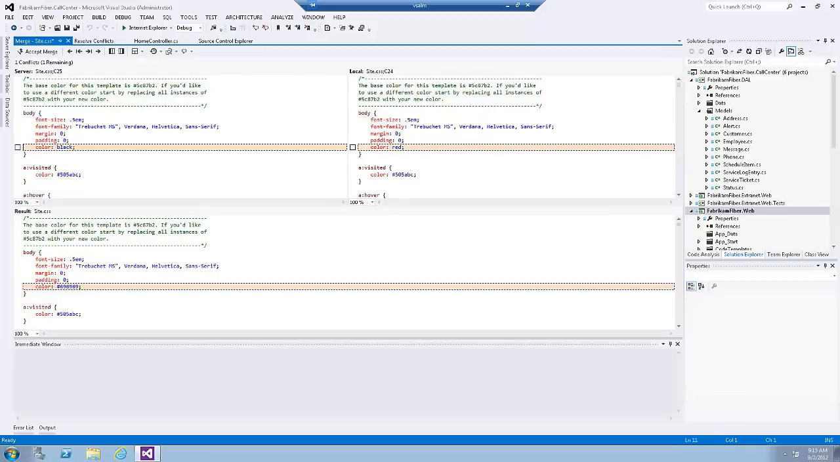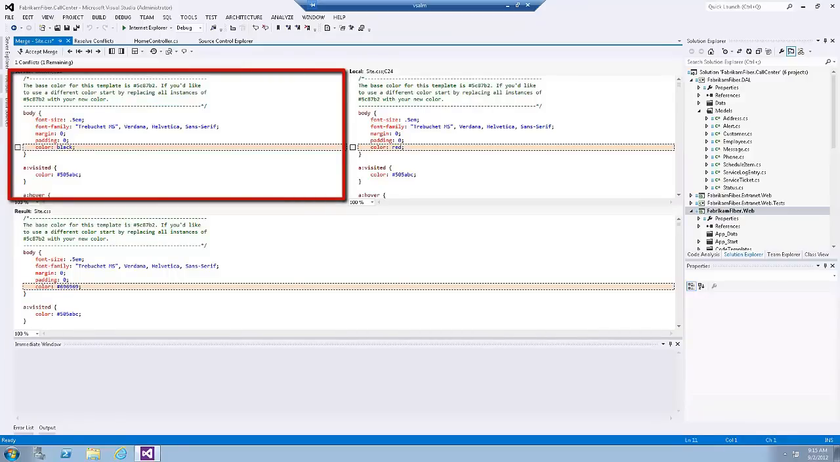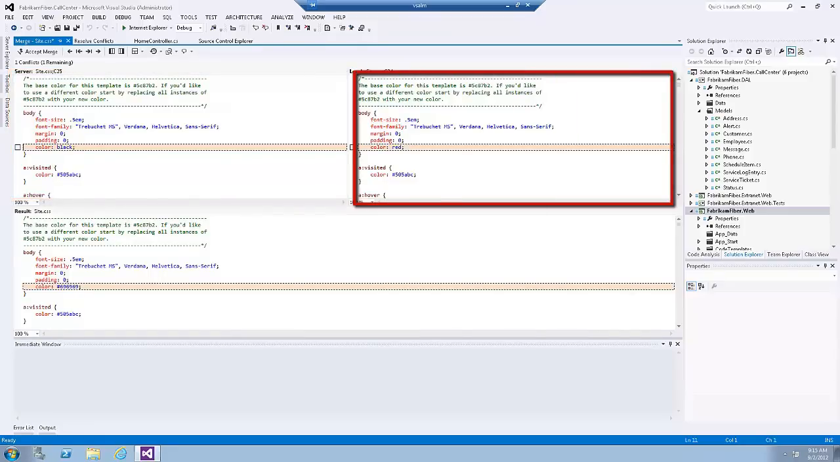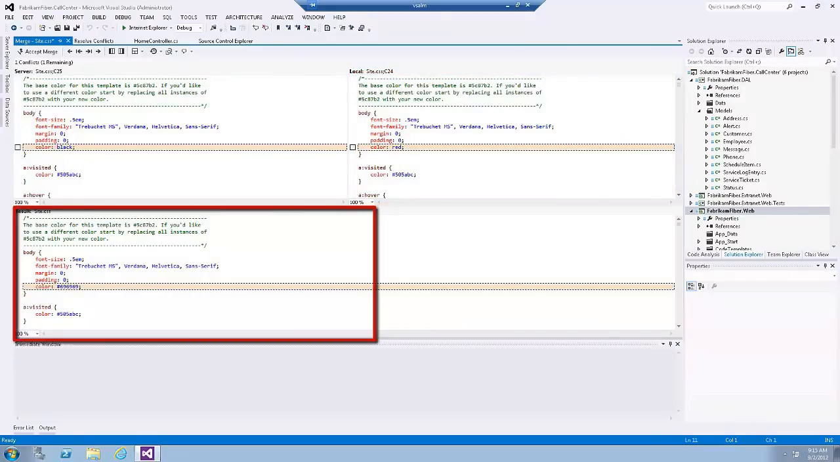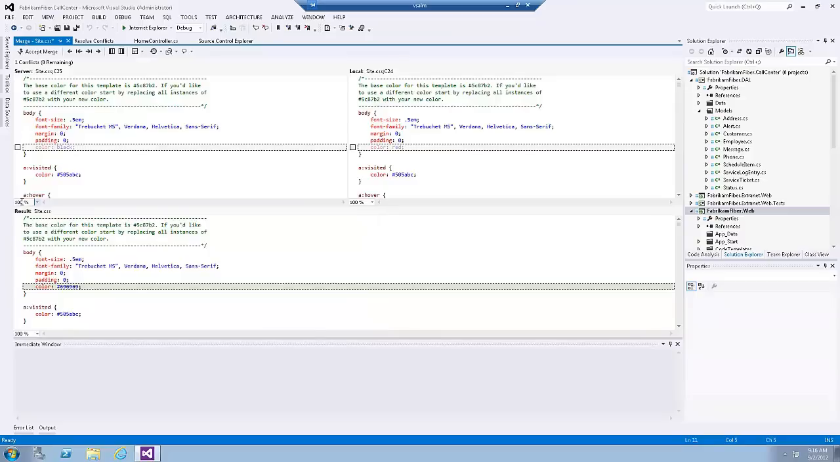The new merge process also uses the integrated diff viewer. By default, the merge view uses a side-by-side view to show the changes. Note that you can see the server version on the left has a black color. The local version to the right has a red color. And the result below currently shows the original color. Let's go with the server version by clicking the checkbox and then click on Accept Merge.